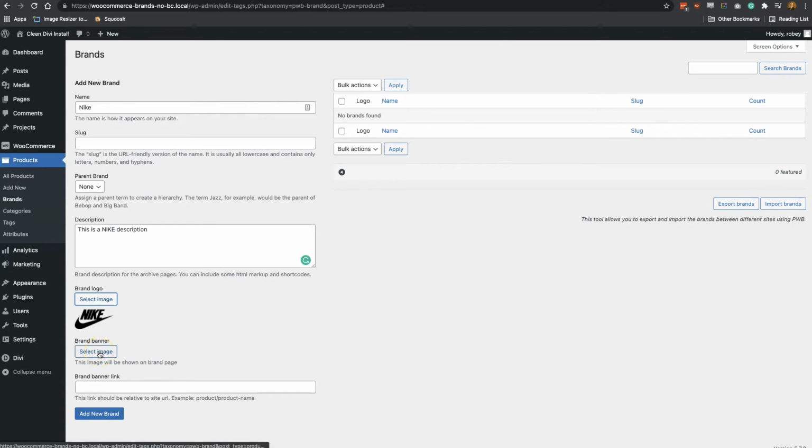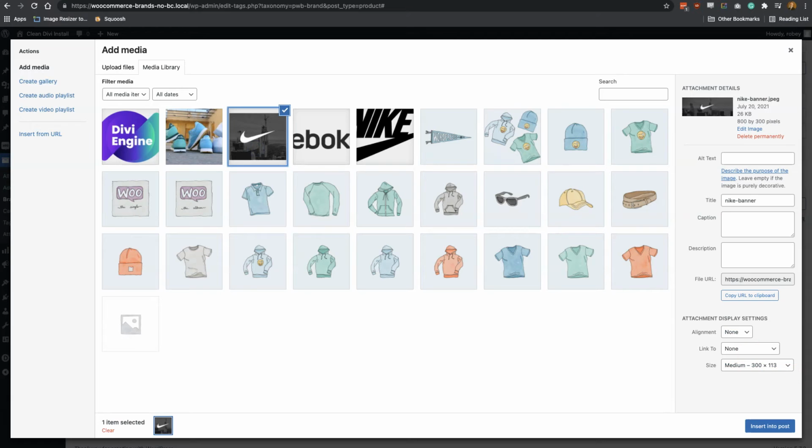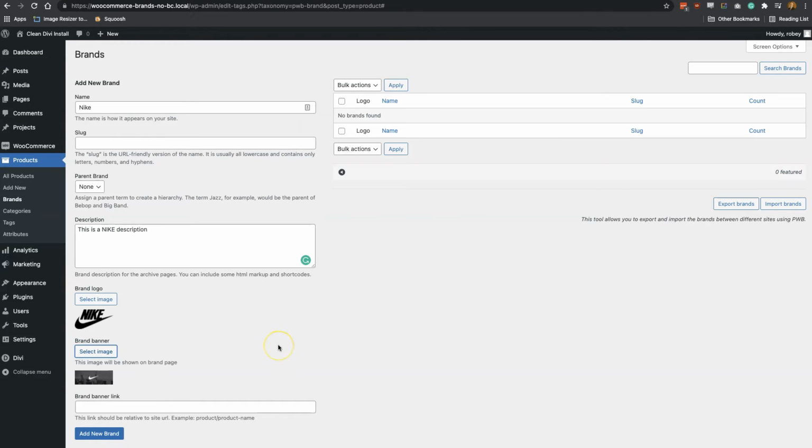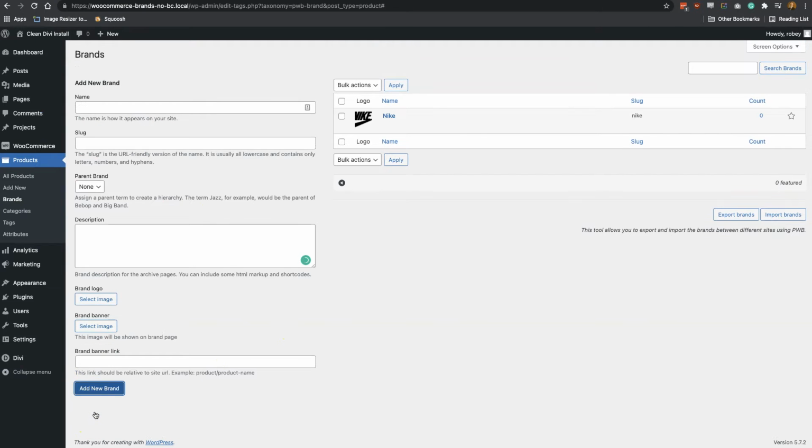And with this one, what's cool is you can add a brand banner also. So we're going to go ahead, and I pre-uploaded these images, but you can just download anything for whatever brands you're using. I'm just going to stick with this because it's nice and easy for me to use. And that's it for this. So we're going to add the brand.